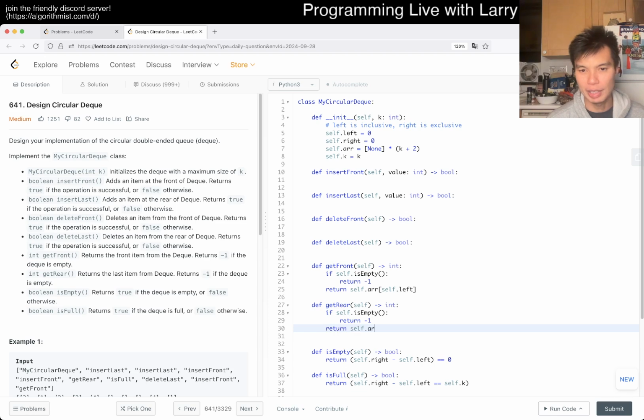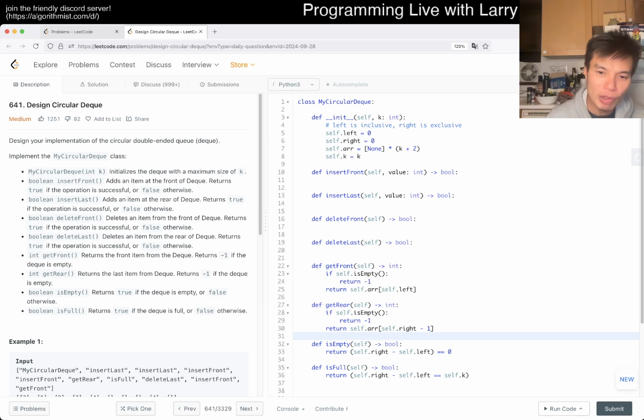And self.array, self.right - 1, right? Keeping in mind that they're inclusive, but also exclusive on this part, sorry, on the right side. And also that if it's empty, then it's good. There's one thing that we need to do, though.